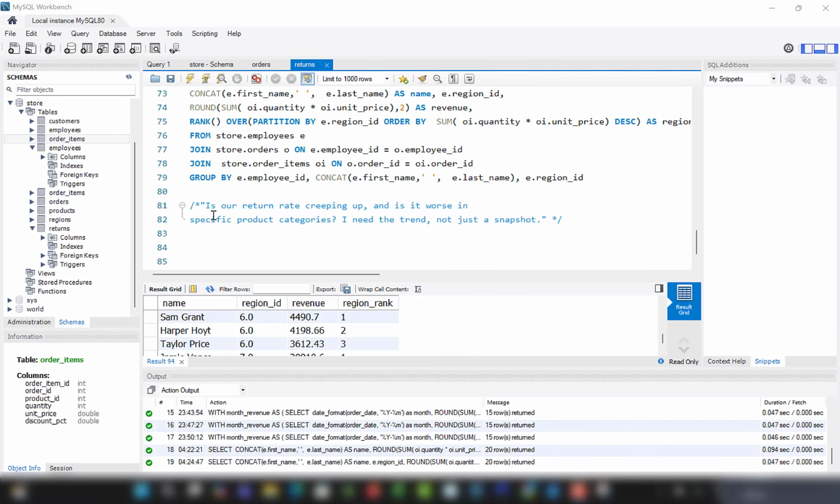So I've added the question here. It says, is our return rate creeping up, and is it worse in specific categories? I need the trend, not the snapshot. I sometimes hate getting these types of requests because we do need to break it down and get an understanding of what's being asked here, right? So we know we need returns. Let's start there. We do have a returns table, so I know I'm going to be selecting from there, but let's take a look at the columns in the returns table.